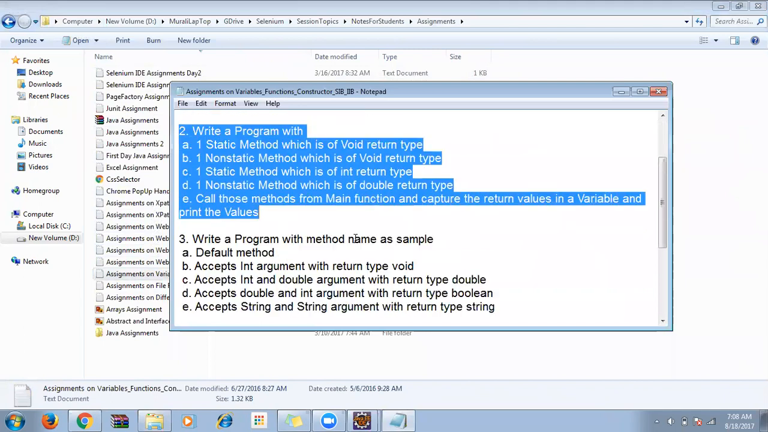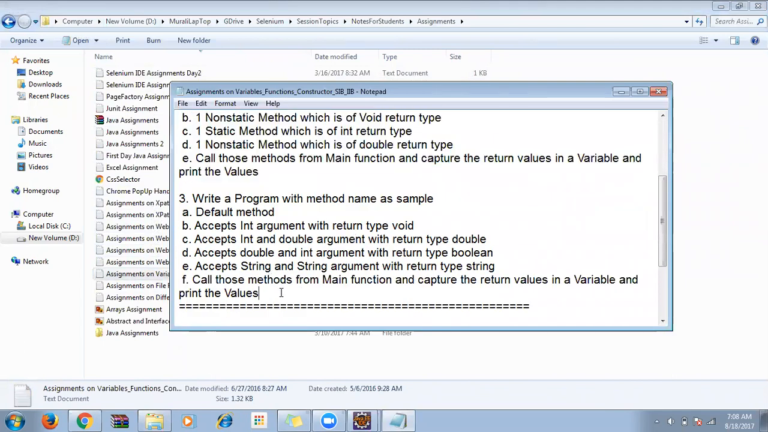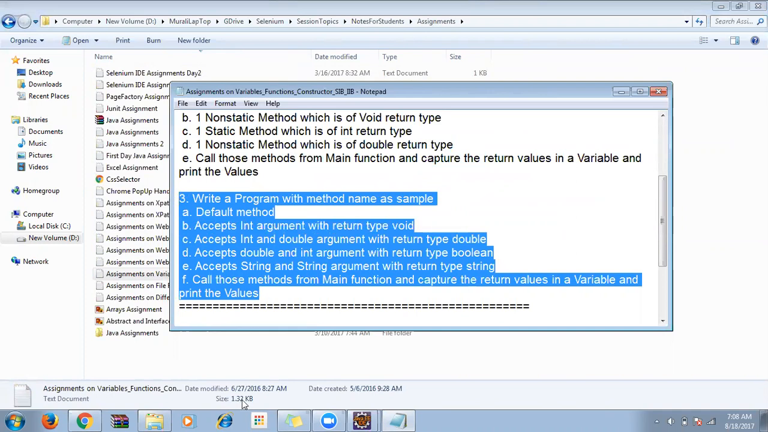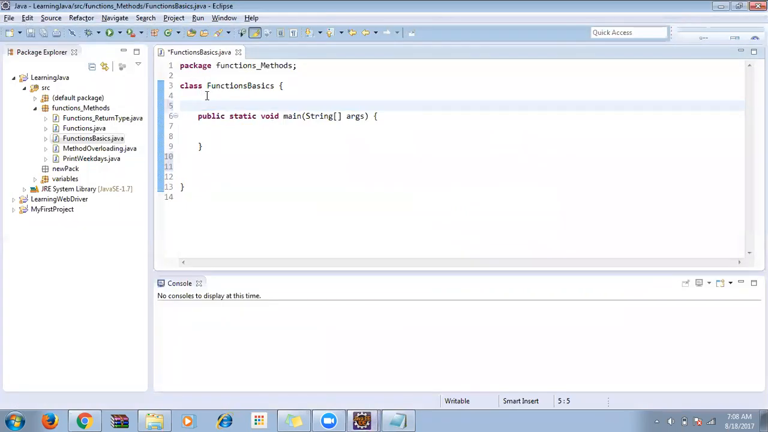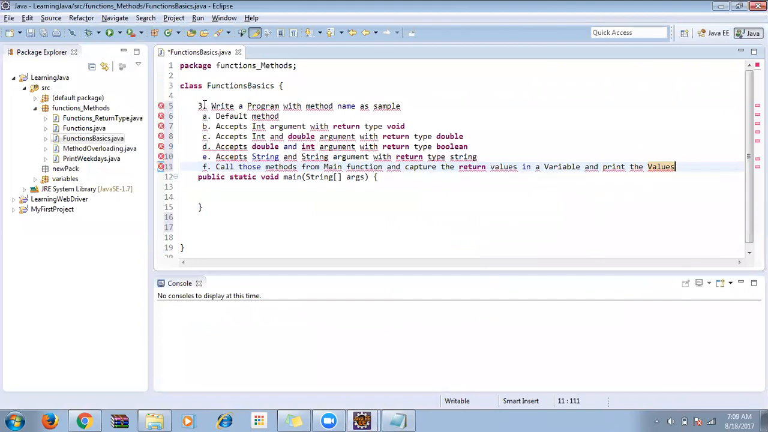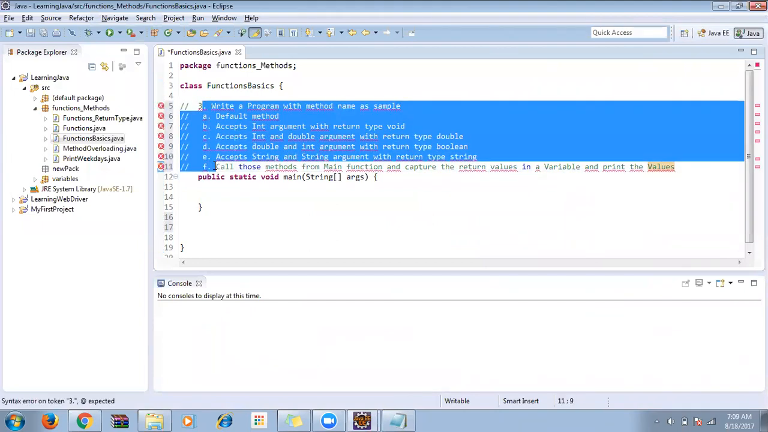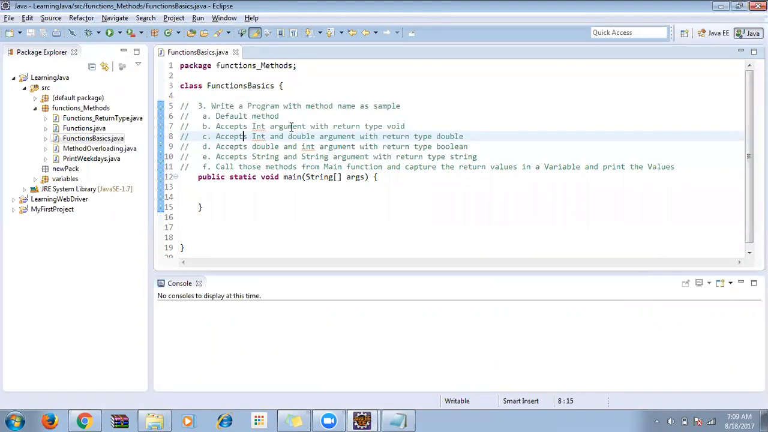Okay, so we are going to do this. Void sample. Just a second, sorry. We will do from here. First I want you to write a default method. What is a default method? A method which does not have an argument and does not have a return type. So void sample.